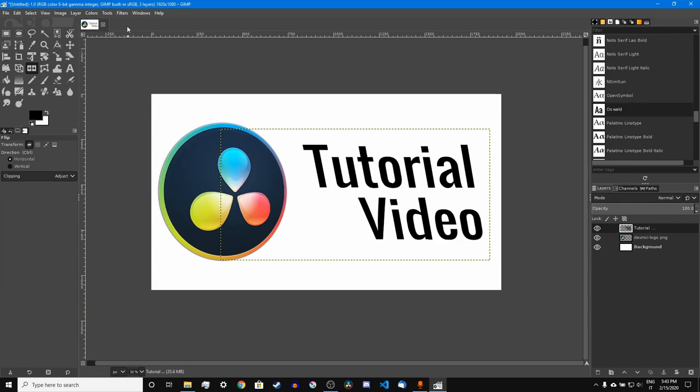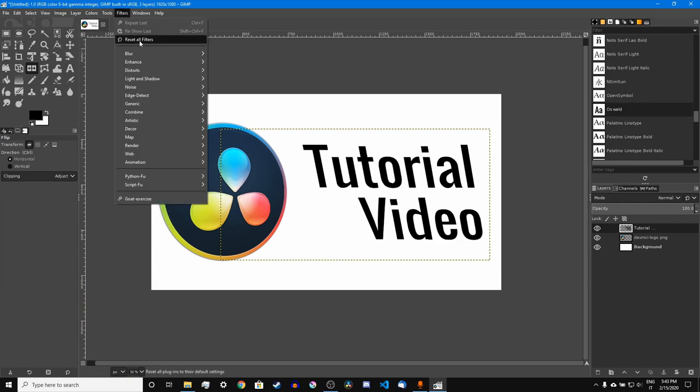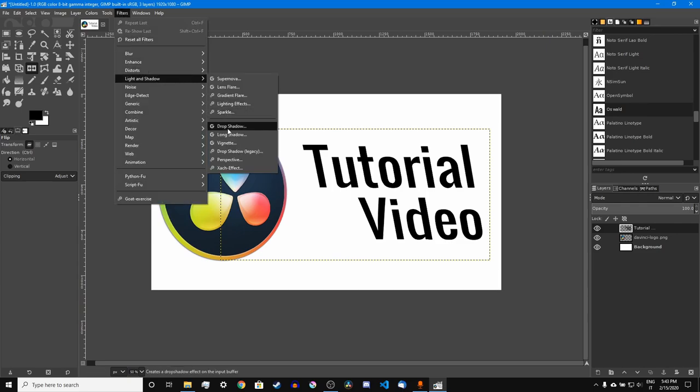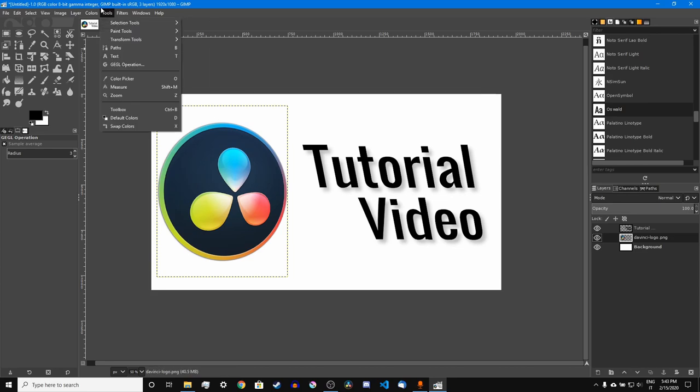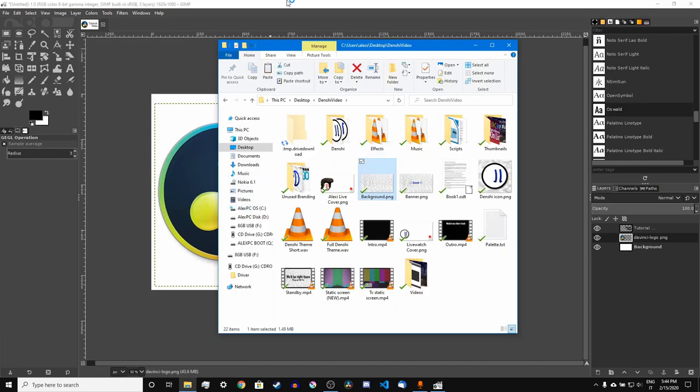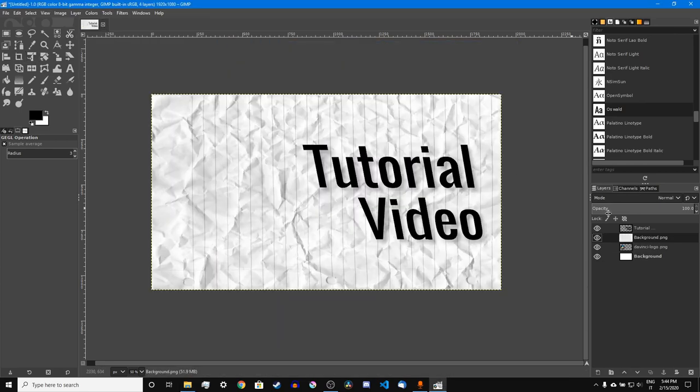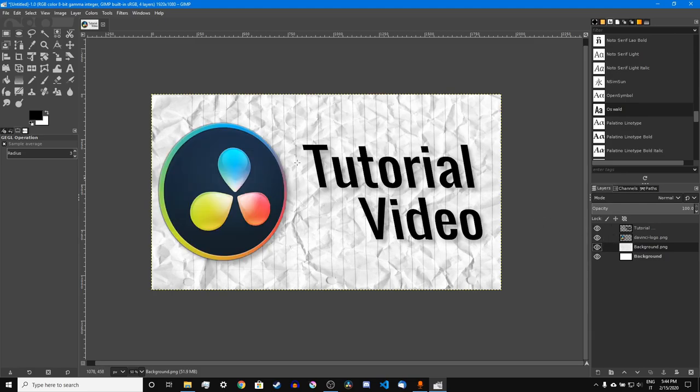Anyway, if I wanna add things like drop shadows, I'm gonna go to Filters, Lights and Shadow, Drop Shadow, and a drop shadow will be added to the current layer. Switching to DaVinci logo, I'm gonna also add a drop shadow. I'm also gonna add that paper background I use so much to my image. I'm gonna drag it down here so it's the lowest one. As you can see, our thumbnail is now complete.